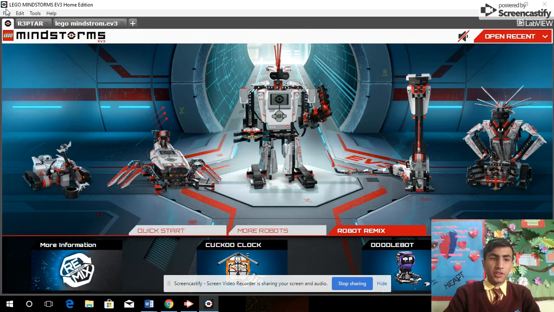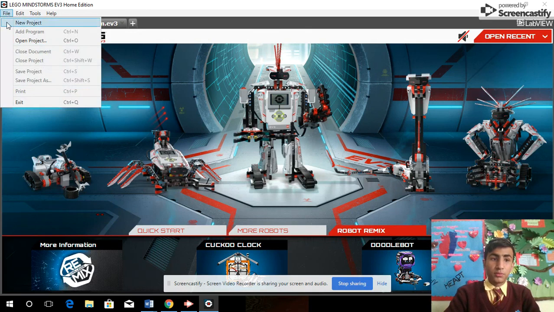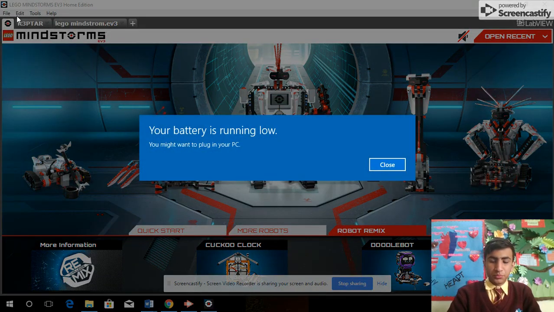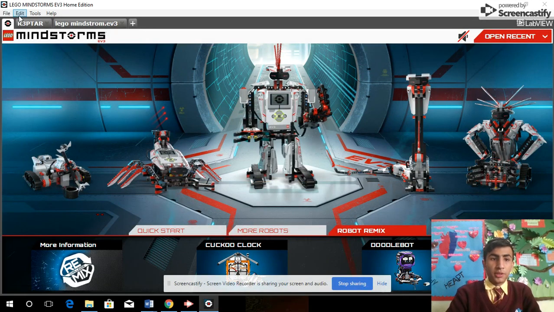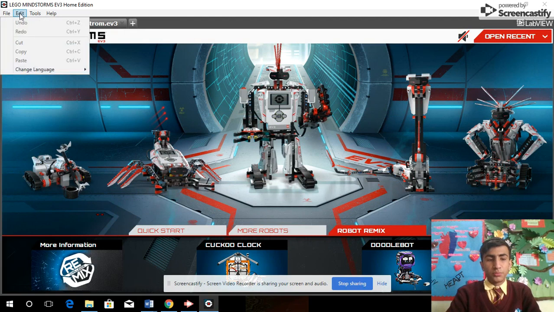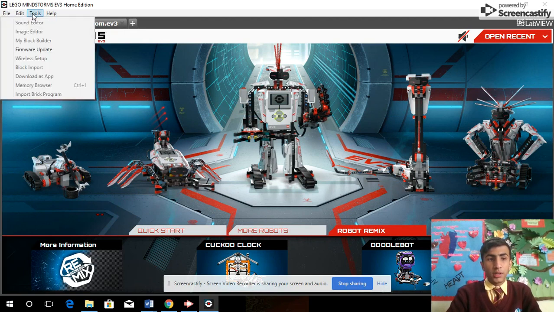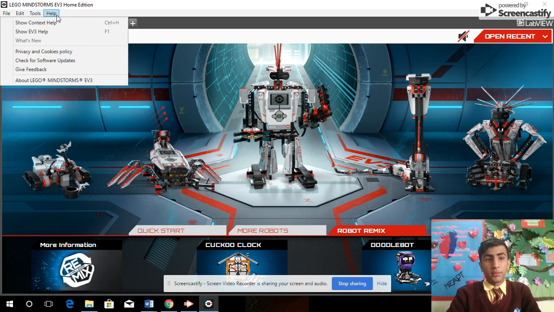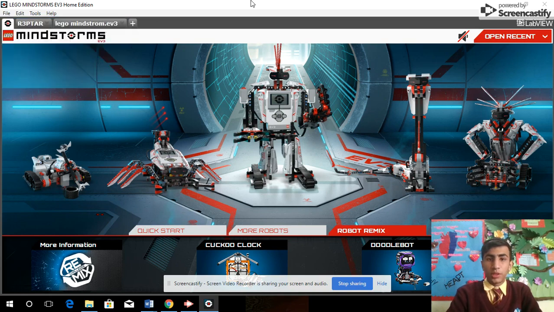And as you can see here, here's a file option. From here you can also open a new project or open a recent one. And by clicking on this edit option, you can undo, redo any action. And using help, if you want to take any help or want to know about this software, you can just click on the help option and check out what you want to know.